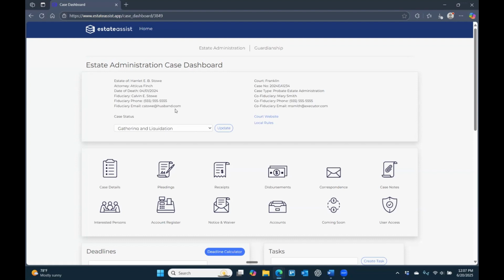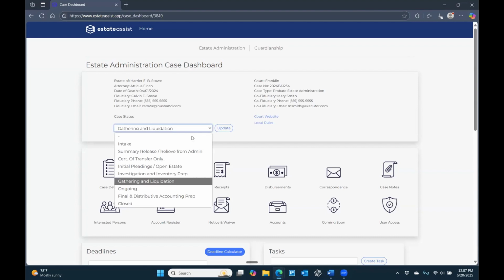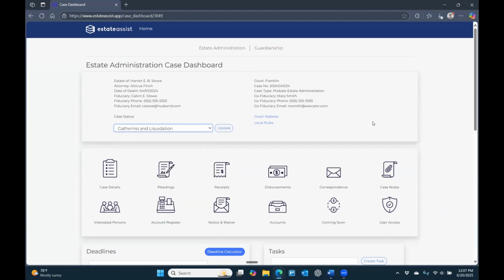You'll also see that once you select a county for your case, you'll automatically have links created to the court's website and to the local rules. And last count, out of our 88 counties, I think we had websites and local rules for somewhere in the range of 70 of them that had gone live and that we've linked to the app. We also see that we have the ability here, of course, to update the case status as we work through the different parts of the administration.